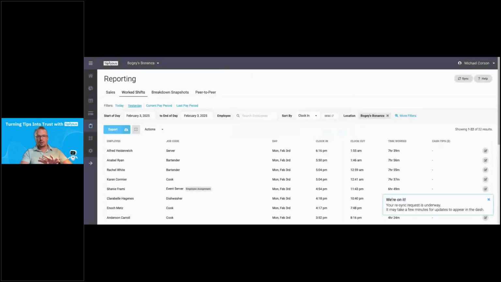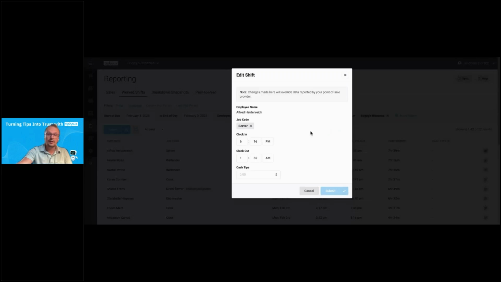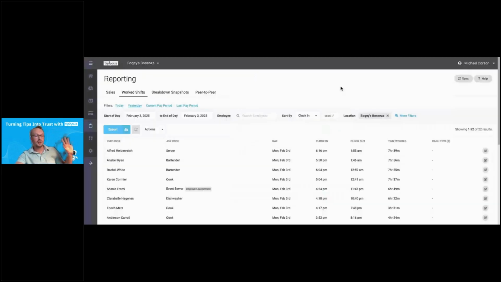If there's one thing you take away from this page, it's that we're pulling data from your systems. We're not pushing any data back into your systems. So while you could come into TipHaus and adjust somebody's clock out here, that's not going to make any adjustment in your POS or in your time tracking. So you always want to make the adjustments on your side and let TipHaus sync it in. That way, your systems match our systems, match what goes out to the employees.